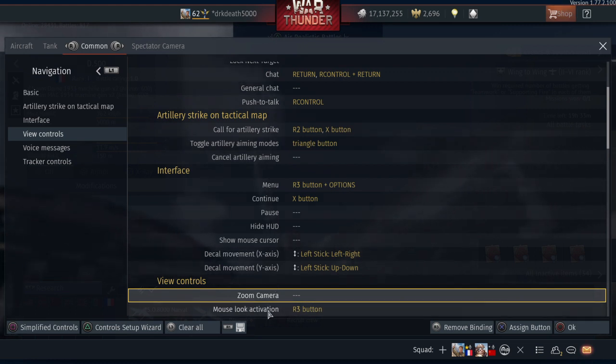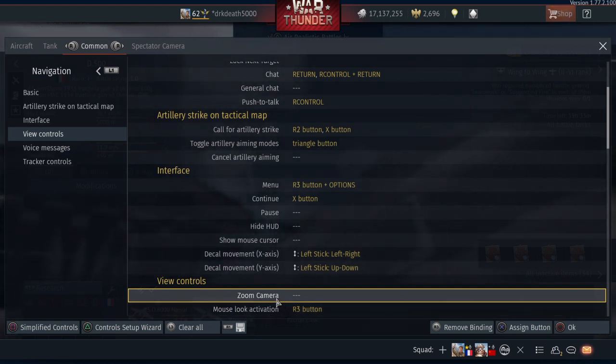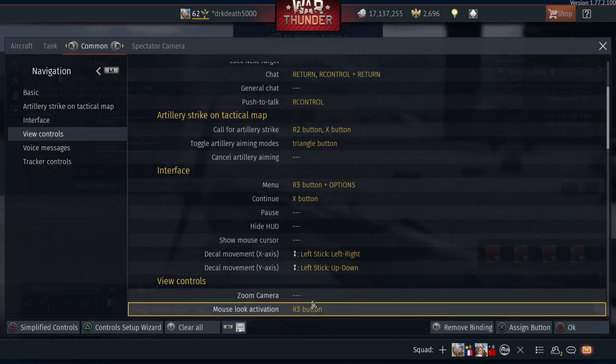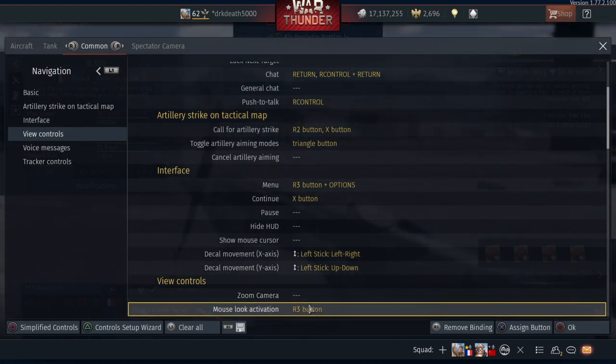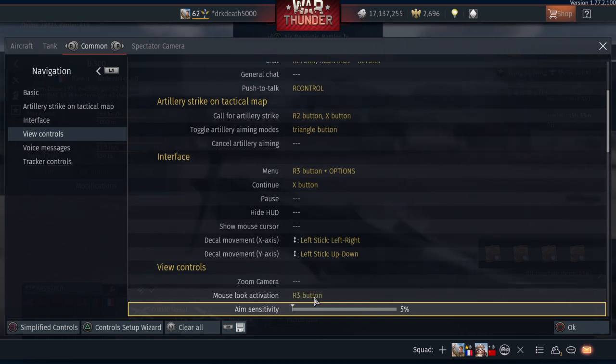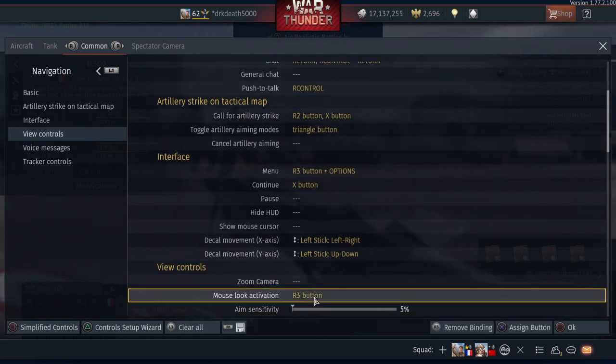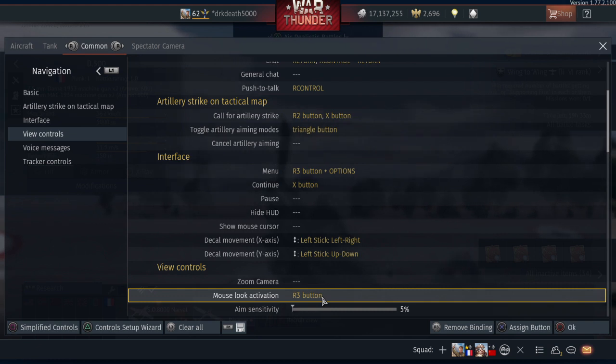Zoom camera, like I said earlier, we're using the zoom axis, the progressive zoom, so we don't need this one here. That's why it's left blank. Unfortunately, this one will give a warning, so you just have to live with it. And then, again, like I said earlier, I'm using the mouse look for the camera. So I activate this with the right stick pressed in. So I'll hold the right stick and look around with the left stick.